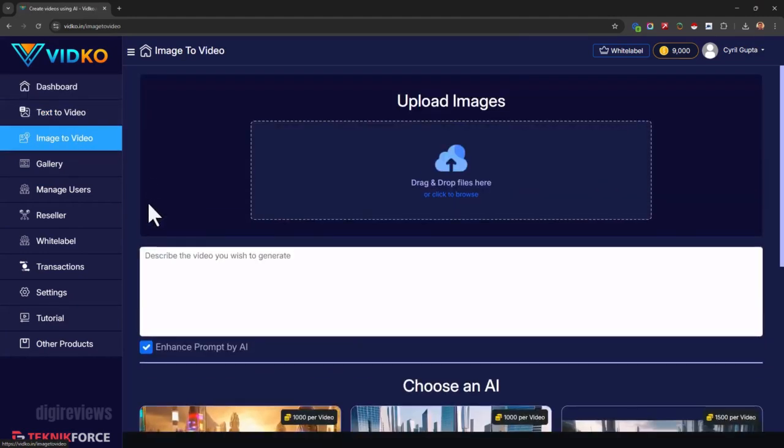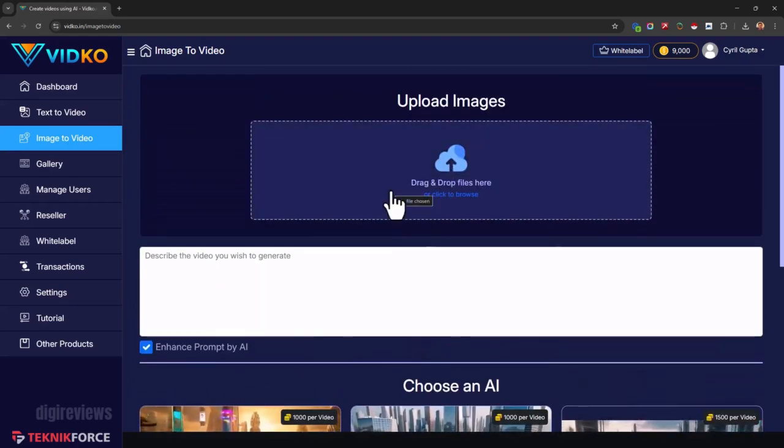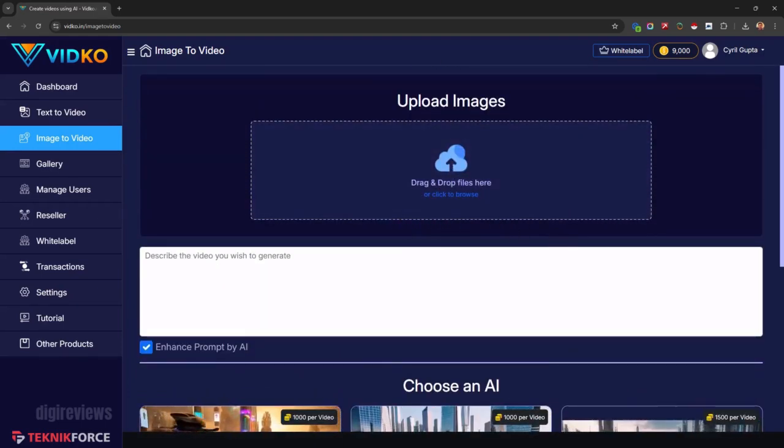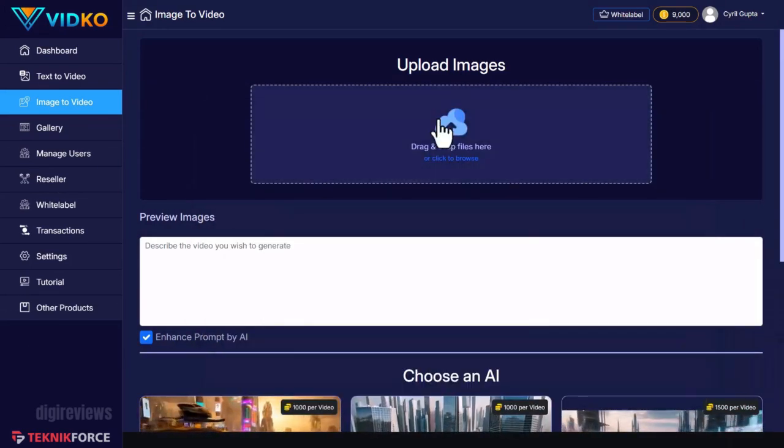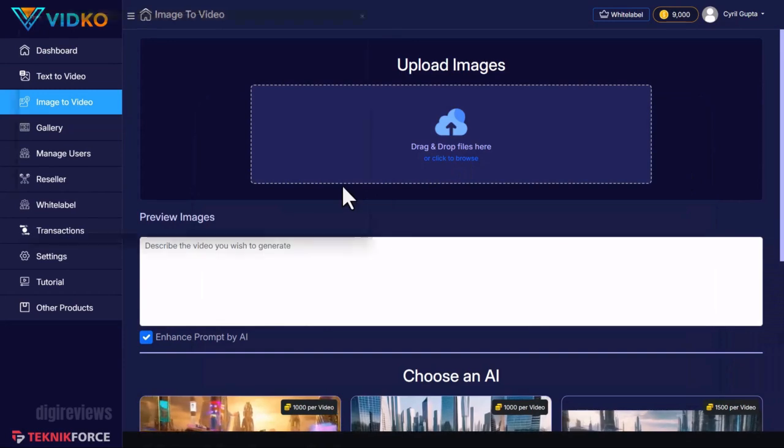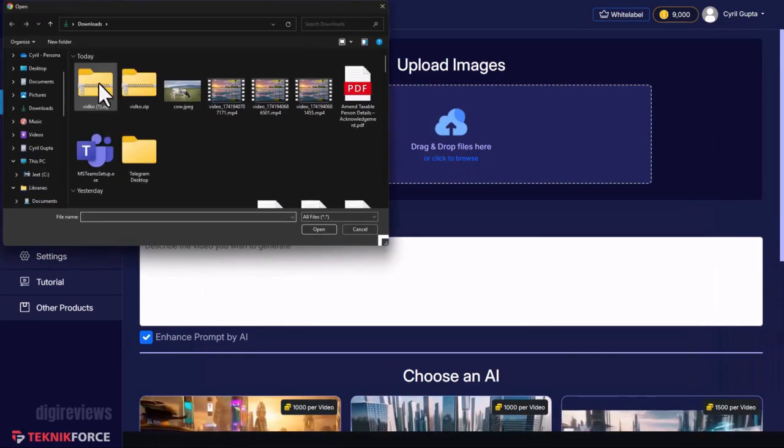It also has image to video. So you can put in a starting image and ask Vidko to animate it. Let's take a look at how that works. So I've got this basic picture of a cow. I'm just going to put this one here. Let me open it. Here we go.